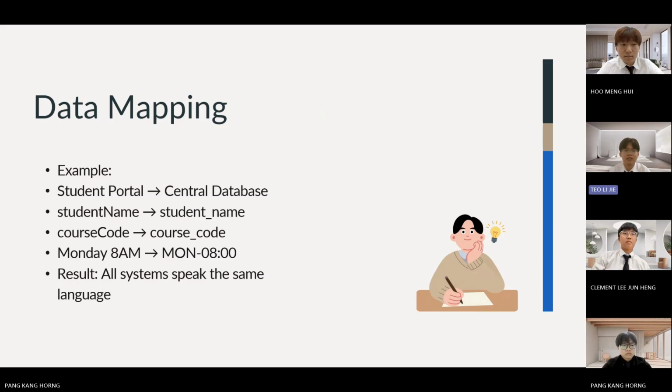The next one is the data mapping. This is from the student portal to the central database. Student name will become student_name. The third one is course code, and it will become course_code. The fourth is Monday 9 AM, and it will become MON 09:00. And the last one is the result: all systems speak the same language.